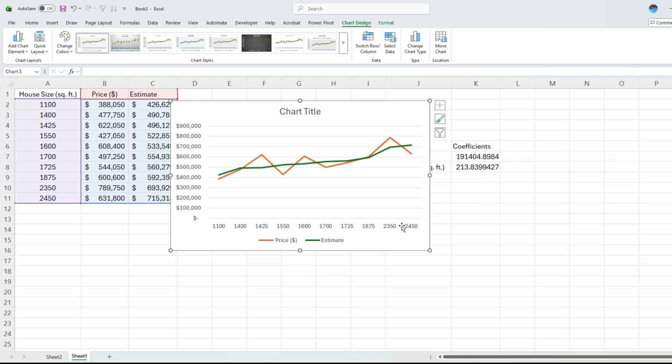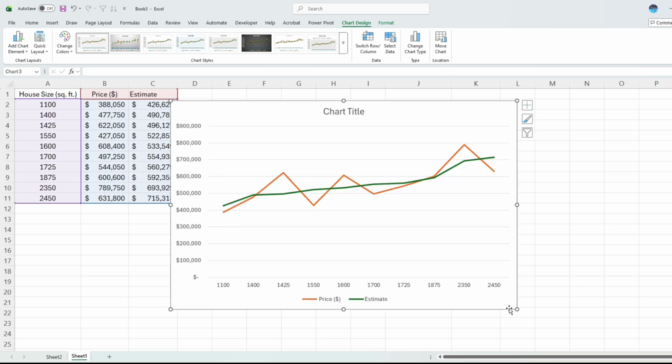And now we've got a chart that shows us basically what this trend looks like. We've got our estimate in green, and the orange being our actuals. So we get an idea of just how well that goodness of fit is. It's not going to be perfectly ideal, but it gives us an idea of the strength of that relationship.